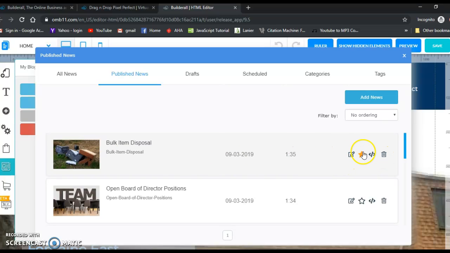And if you wanted to make this news stay at the top at all times, you would check the star. And that would keep it at the top. So when other news is added, it would be added right below this. So this would stay as the main news.